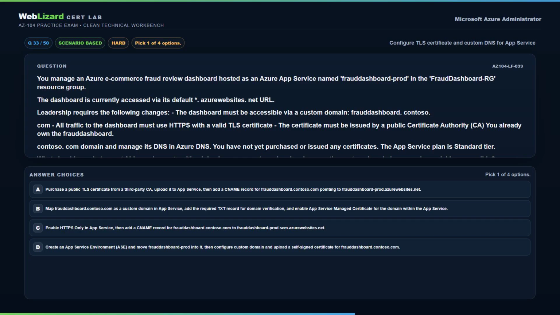quickly as possible? Option A. Purchase a public TLS certificate from a third-party CA, upload it to App Service, then add a CNAME record for frauddashboard.contoso.com pointing to frauddashboardprod.azurewebsites.net. Option B. Map frauddashboard.contoso.com as a custom domain in App Service. Add the required TXT record for domain verification, and enable App Service Managed Certificate for the domain within the App Service. Option C. Enable HTTPS only in App Service.